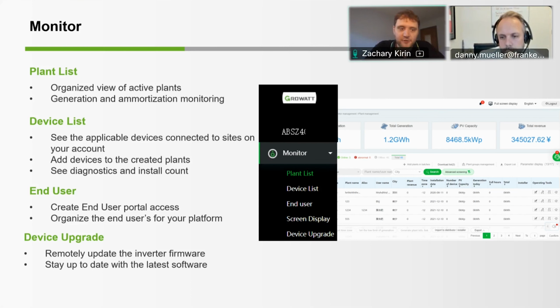Lastly is the device upgrade screen. We're able to remotely update the inverter's firmware and stay up to date with the latest software and firmware.